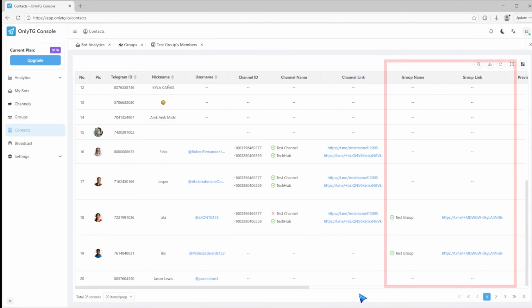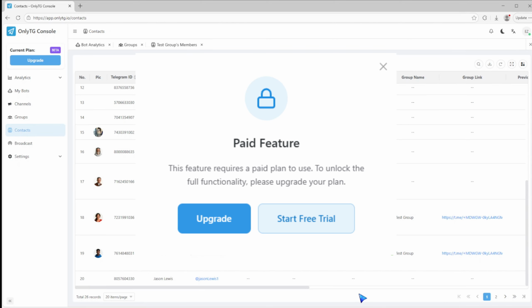Group statistics are currently only available to users on the starter plan and above, but all users can get a free 3-day starter plan trial right now.